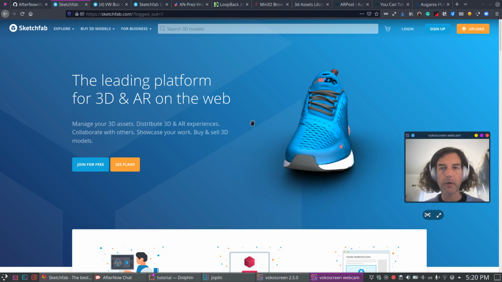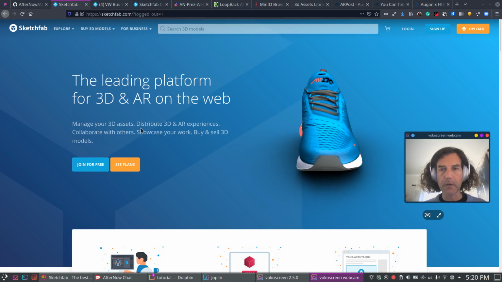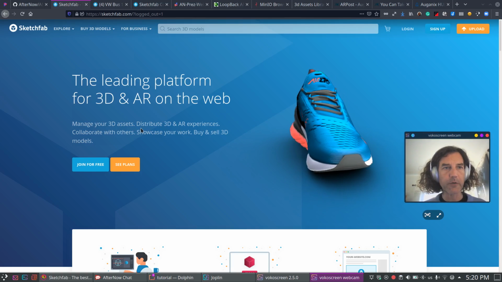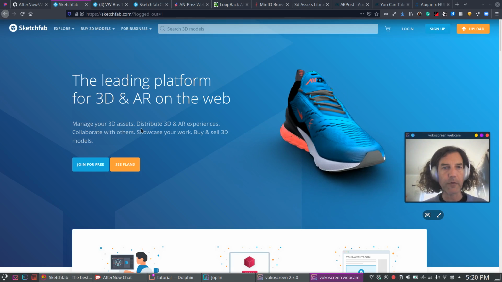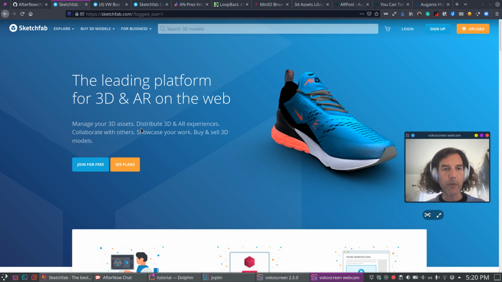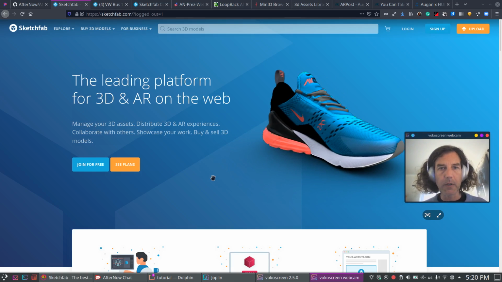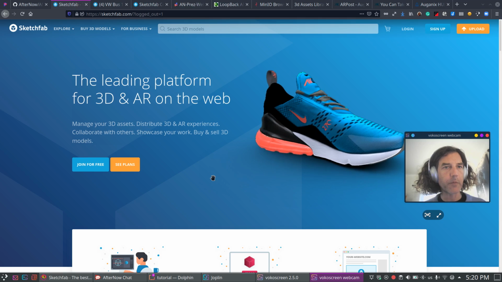This is a quick tutorial on how to import a 3D model from Sketchfab into your AfterNow Prez presentation. So Sketchfab is a website where you have a lot of 3D models, and they have a few peculiarities.